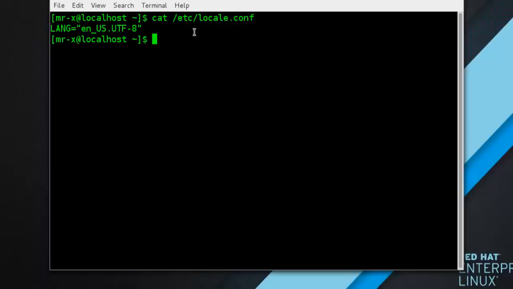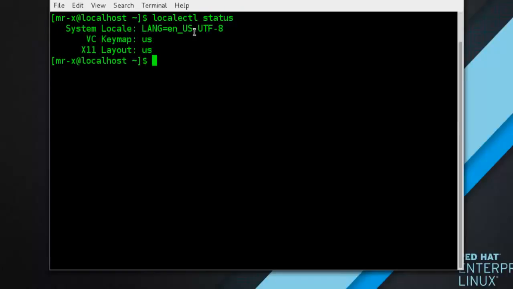Now we move to the next topic, displaying the current status. The localectl command can be used to query and change the system locale and keyboard layout settings. To show the current settings, use the status option. So localectl status and press enter, and you can see here the command lists the currently set locale and keyboard layout configured for the console and for the X Window System.